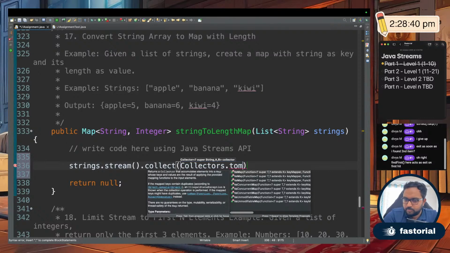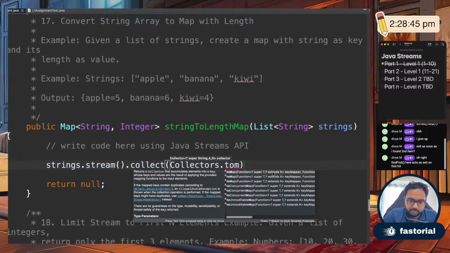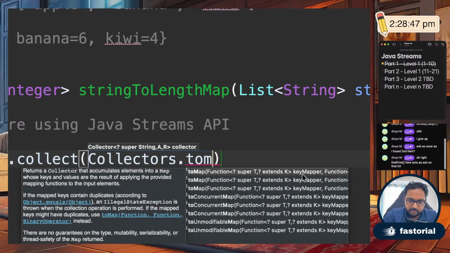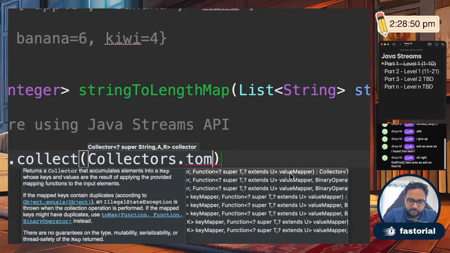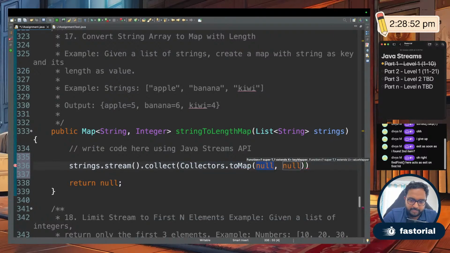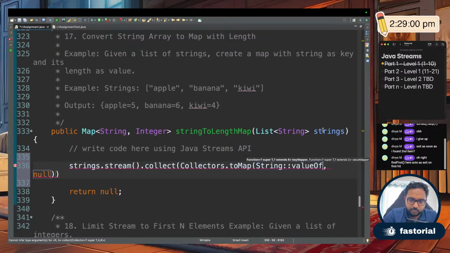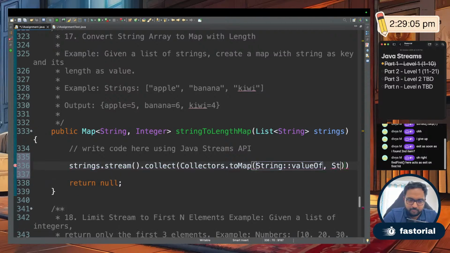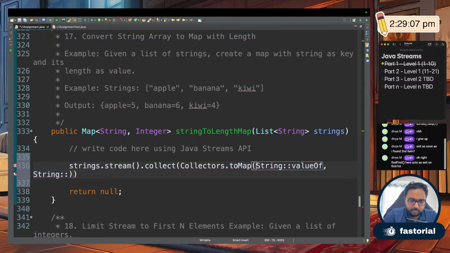So you have Collectors.toMap where you have to say what the key is. You see it takes two functions. The first function says what is the key and the second function says what is the value. So you say toMap, and the key is simply String::valueOf, so whatever string is coming in, that is the key. And the value is the string length. Okay, dot collect. Oh, it's collected already. Okay, that's it.